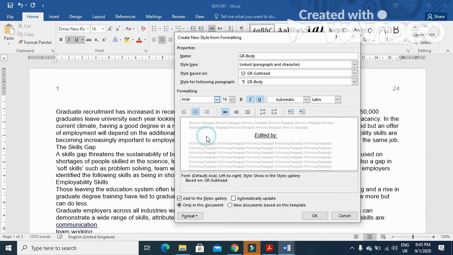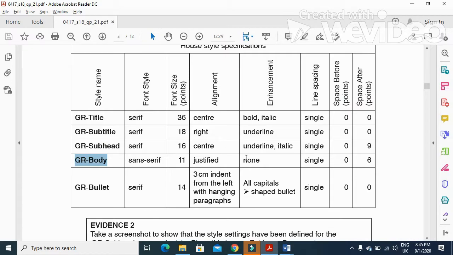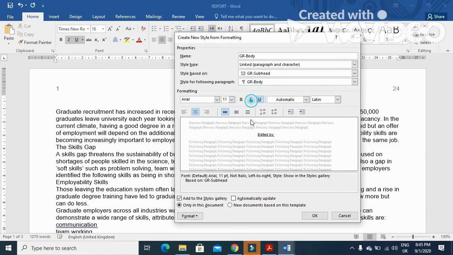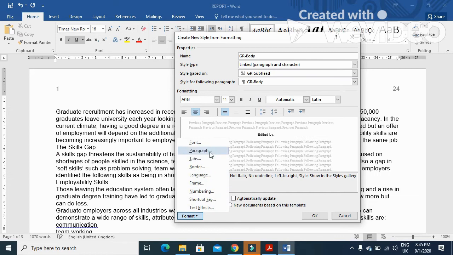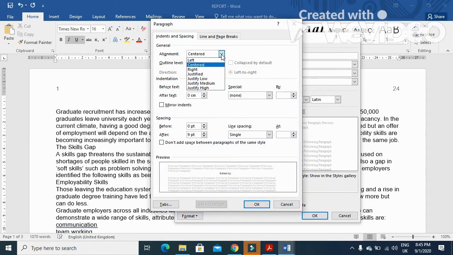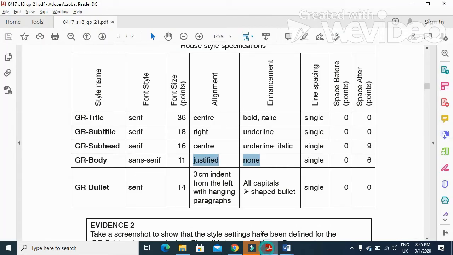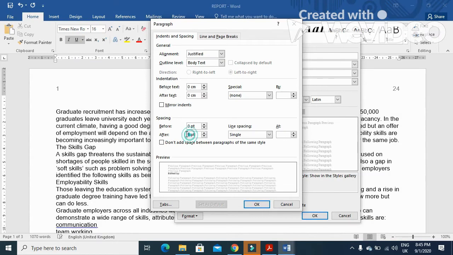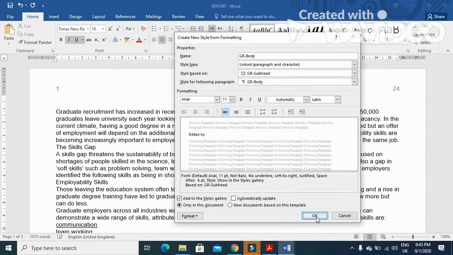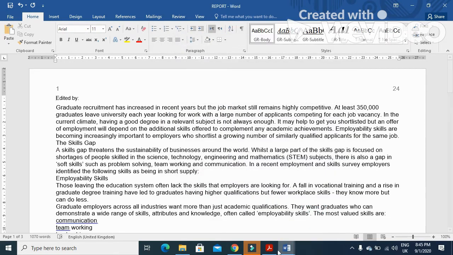So I choose sans serif Arial, and then 11 point, and then they mention justified and no enhancement, no bold, no italic, and format, paragraph, and we will choose from here justified. And then next step they said here after spacing is 6. So we choose from here 6. Click on OK. OK, GR body created.